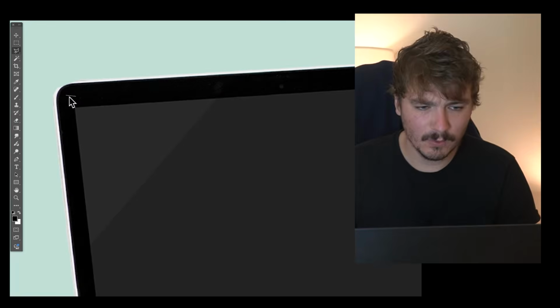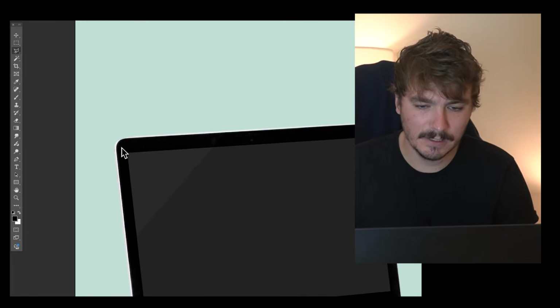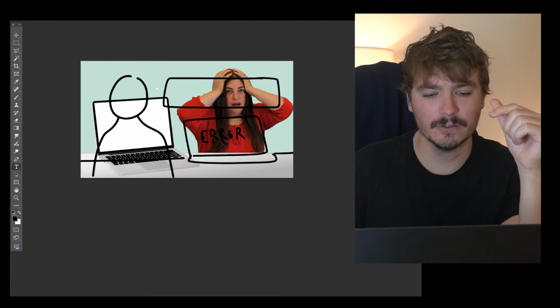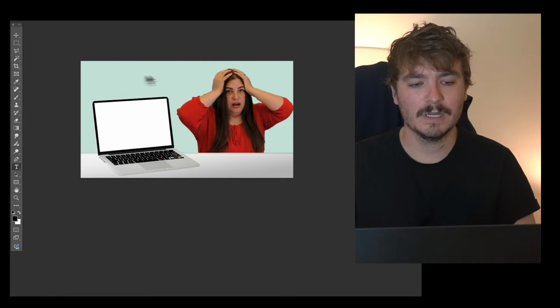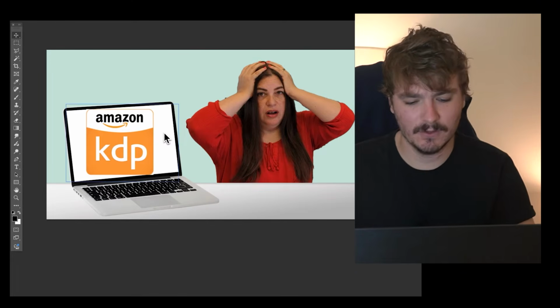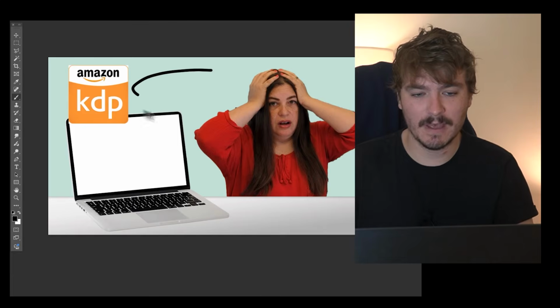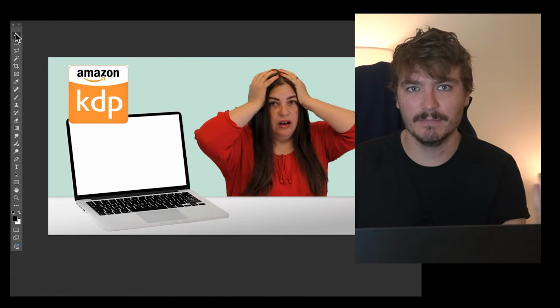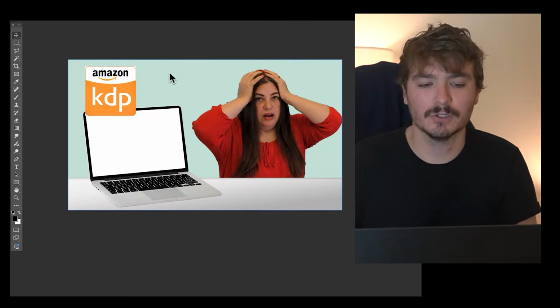I'll just quickly add a white screen over this laptop just so we can see whatever's on the screen really clearly. Okay, one will have the word error or an error image or an error icon or something. And then we need the Amazon KDP logo at the top. The problem with the Amazon KDP logo is that it's square. So if I have that up here, we then have a bunch of empty space here that's just not being used, which we don't want. We want everything to take up as much space as possible when designing.